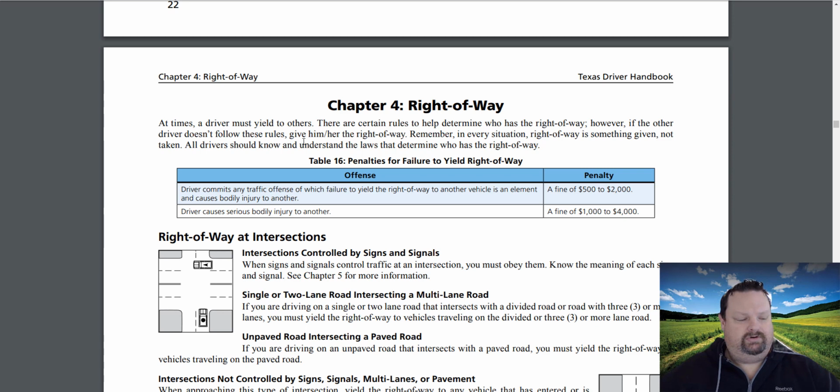Now, in case you're wondering, what exactly does right-of-way mean? What I like to tell my students is right-of-way is basically who has the right to occupy that space, right? So if you let someone else occupy that space, you're giving them the right-of-way. If you feel like you have the right to occupy that space, you're taking the right-of-way, right?